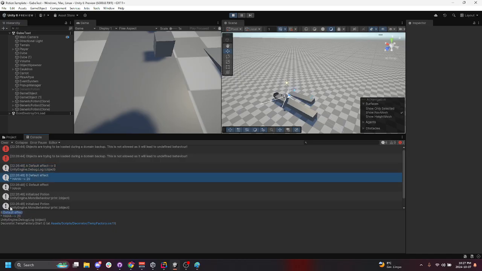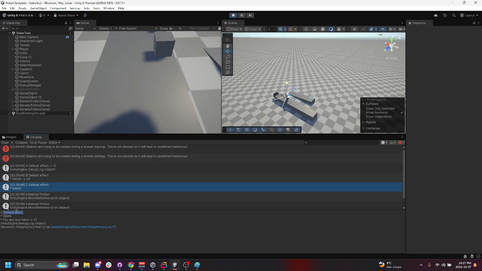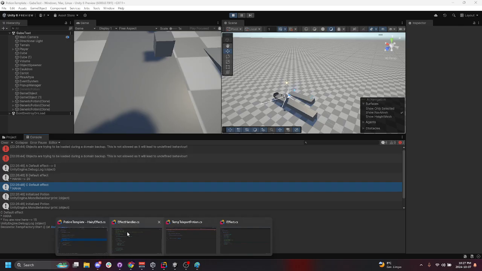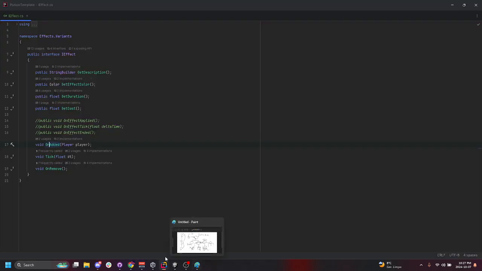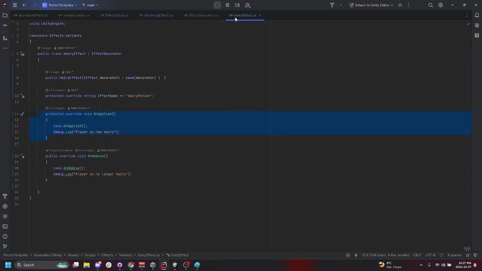And you'll notice they all say a default effect. Right, so you might want to say mundane potion. But that is the idea behind Decorator. We've now created this dynamic way where we can hide or encapsulate what we're doing. And if we ever needed to change what an effect is doing, then we can simply just go to that effect script and modify one of its functions.